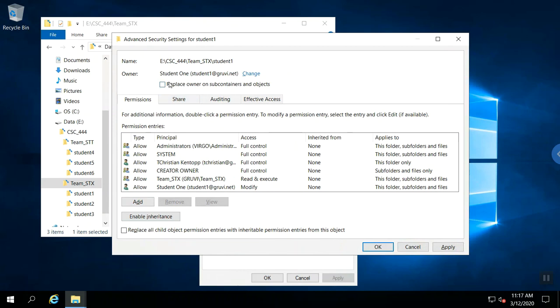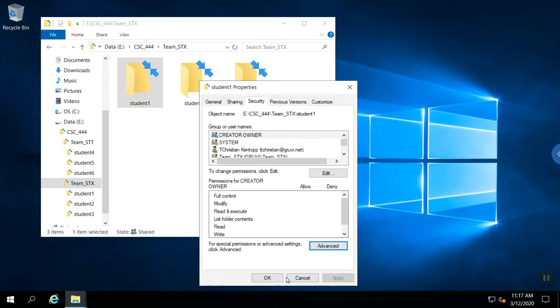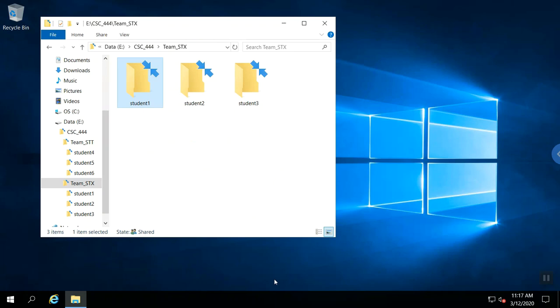And the moment we do, you'll notice that it gives you an opportunity to push this change into subcontainers and other objects. We want to check that box because anything that student 1 creates, anything from this point forward, we want student 1 to own it. We're going to hit OK again, and OK, and repeat the process for each of the student folders. And with the magic of video, we're going to pause this, duplicate these on all the other student folders, and then be ready for our next step.